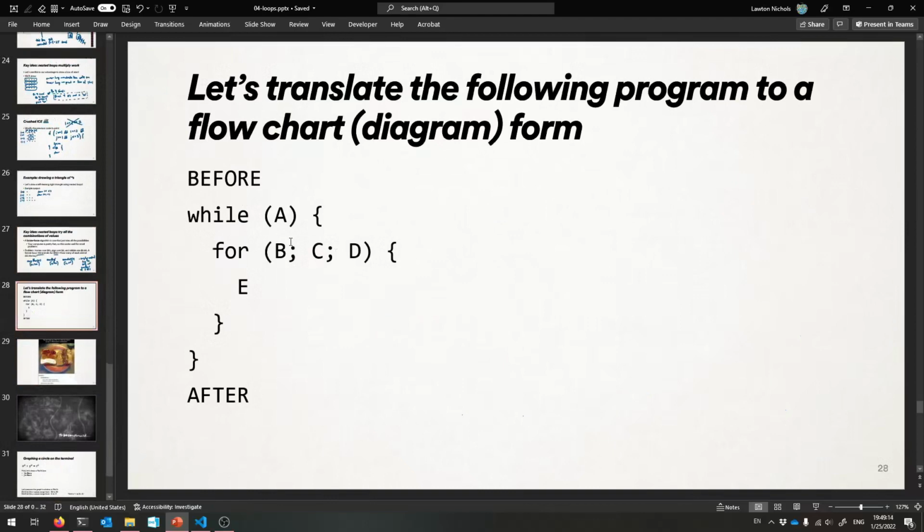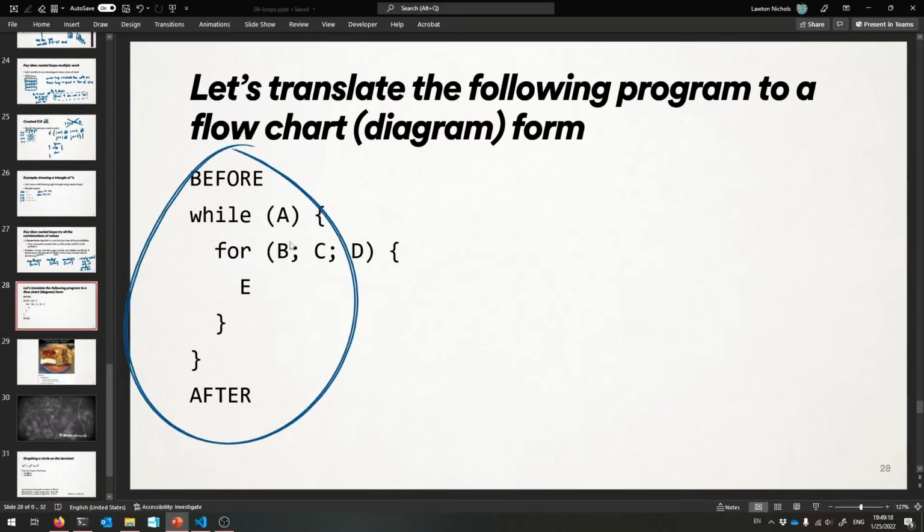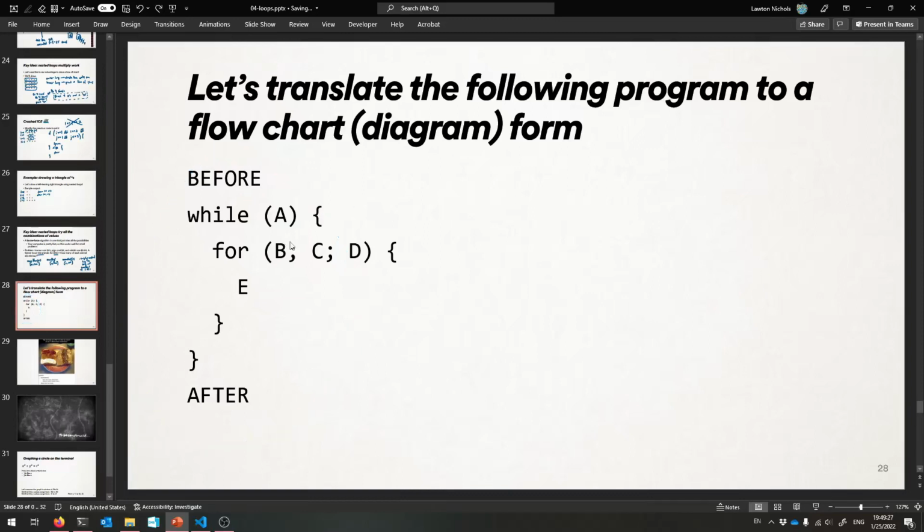And then the next thing that I want to show you is just one last thing about translating this to that flowchart form, because that's a great way to understand how these loops are executing. Okay? So let's translate this program to a diagram. Okay? So you got before. That's going to happen first.